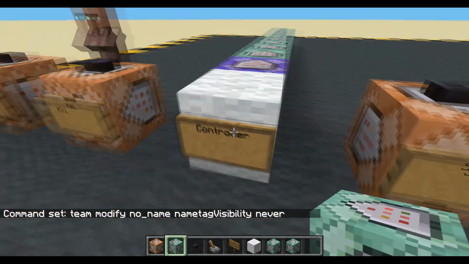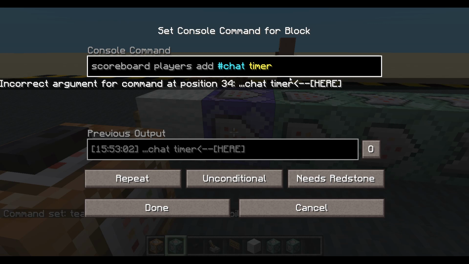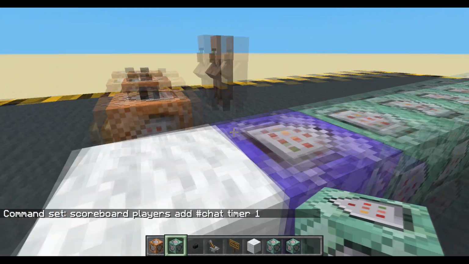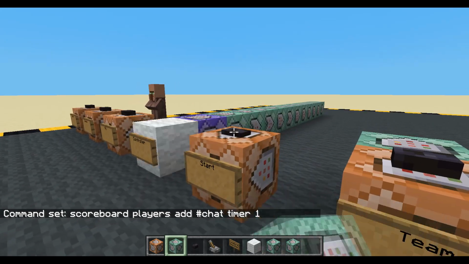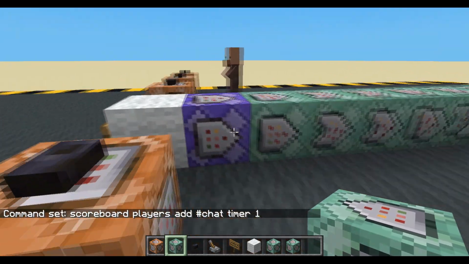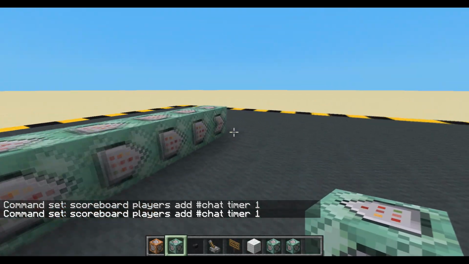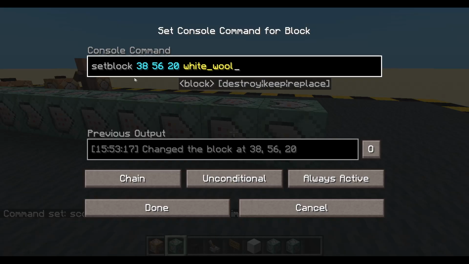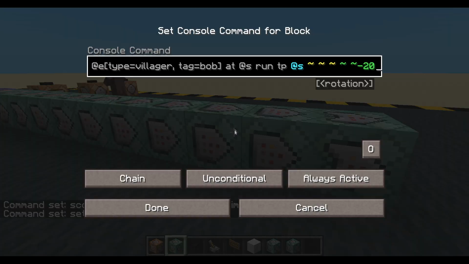Well, that turns straight off. Chat timer here. Scoreboard players add chat timer 1. Okay. You knew I'd done that. You were waiting for me. Okay, let's try again. These are just easy timers. What have I done? Have I done something silly at the end? Except we haven't made this conditional.